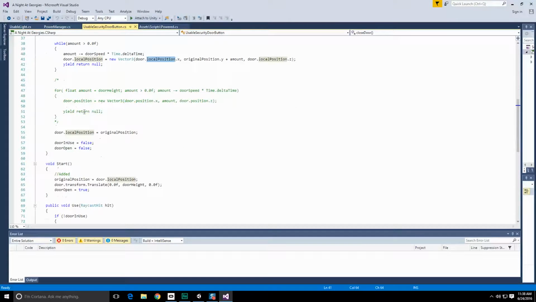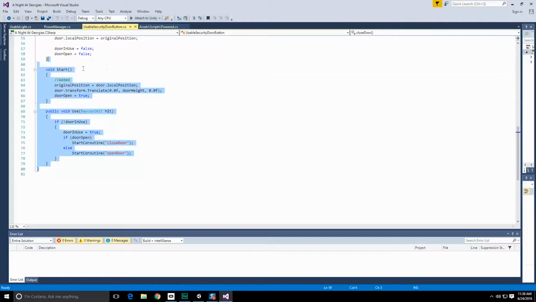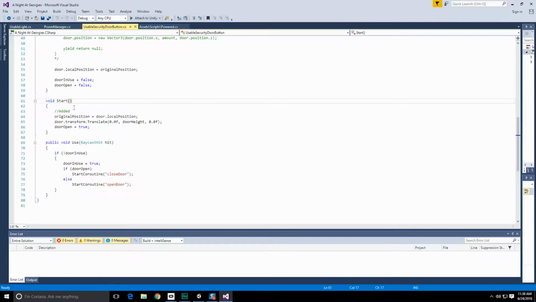Other than that, basically everything else is the same. The only difference is the start method, where I have an original position, and I store where the door originally was. The idea is that the original position is equal to the closed position. Then I went ahead and translated the door vertically up by whatever the door height is. So the doors do start open and not closed, which was a problem from before. And the last thing I do is set our Boolean value to be equal to true because the door now is open.